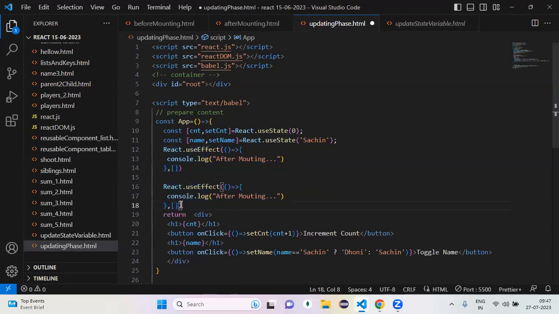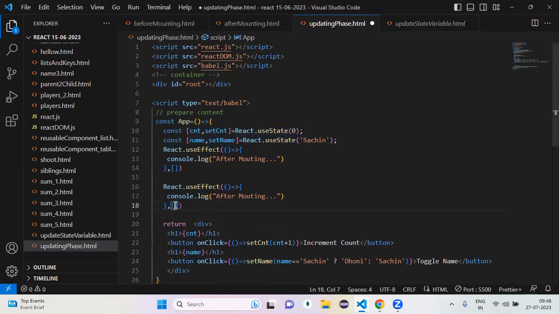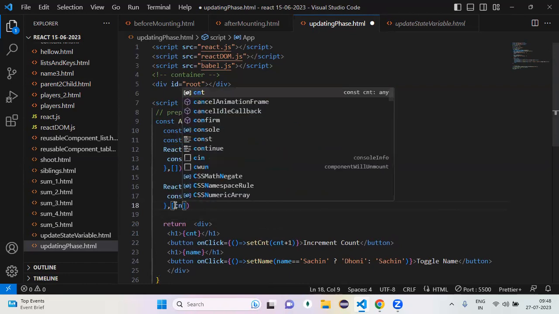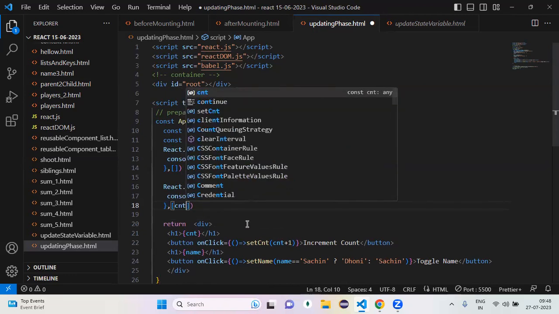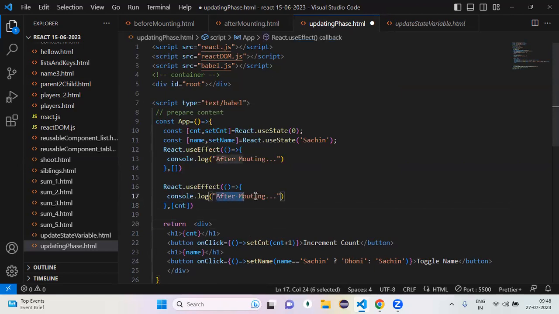Which dependent value? That means which state variable or which prop variable value do you want me to listen to? First count, and then name we can see. I want to listen to the count variable value change.